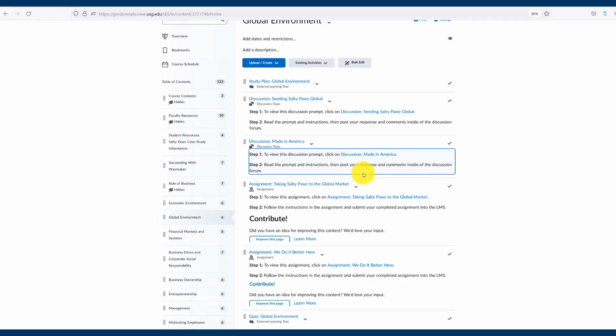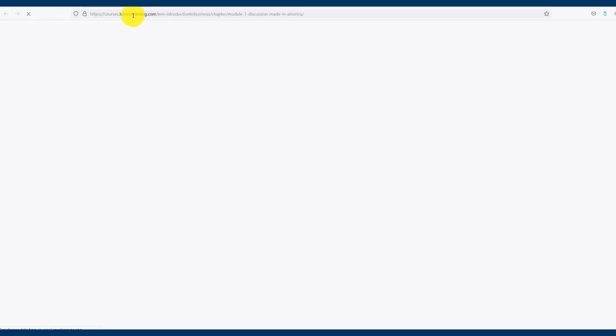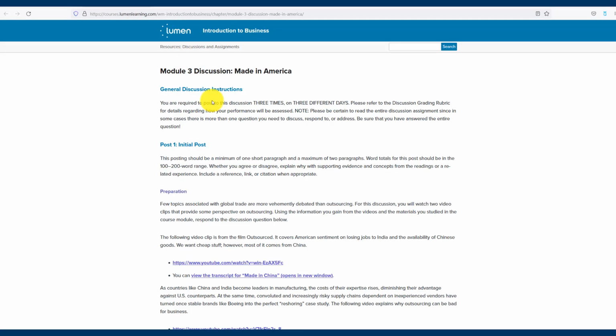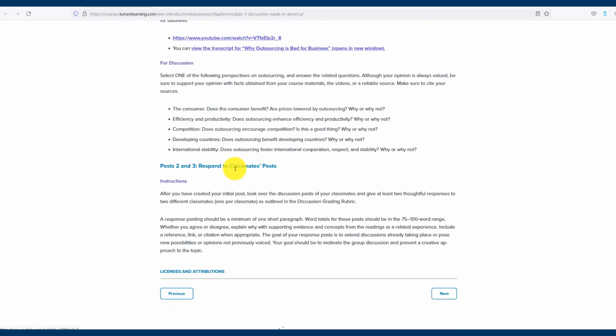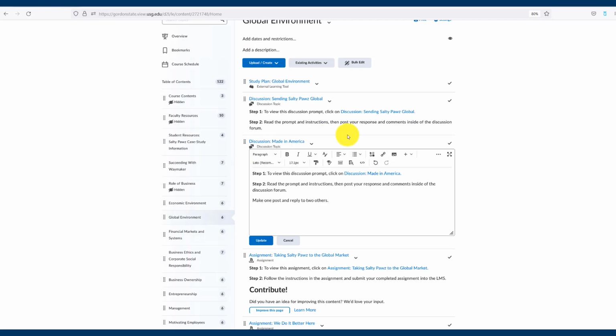What happens with these is it actually links out to their discussion post area, and it has all of that. So you may choose to actually copy this and then paste it in the discussion area instead of them linking out to it.